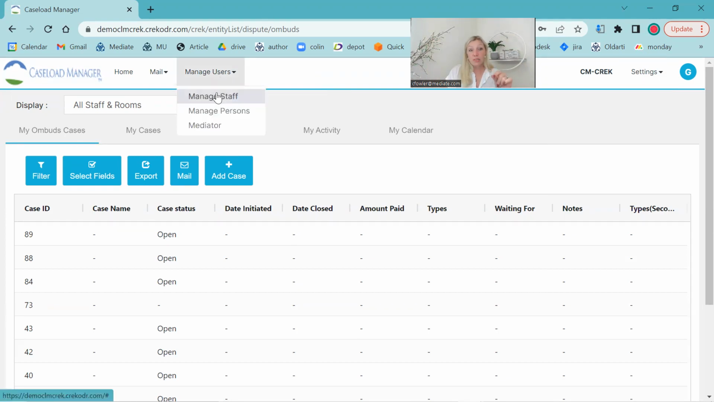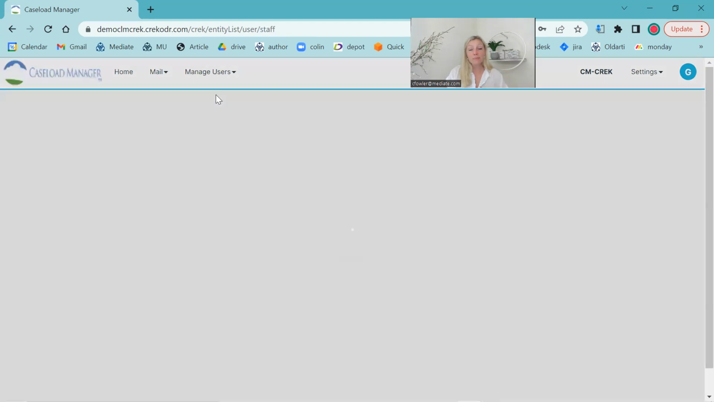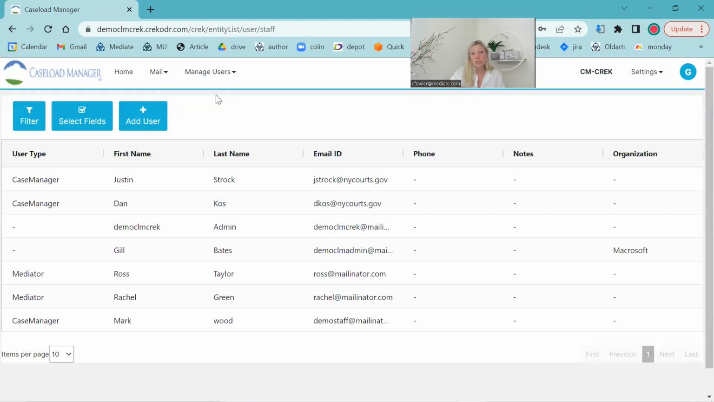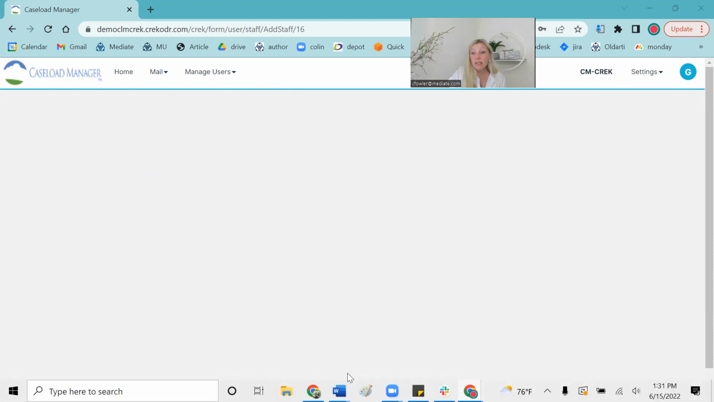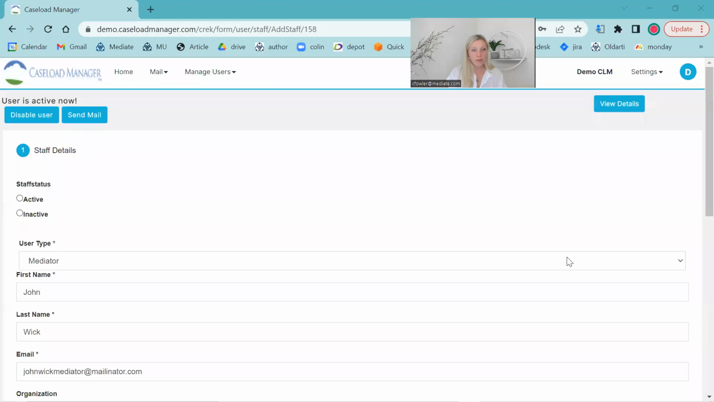To do that, I come into users, manage staff, and this is going to show me all of the staff if I have that access, okay? If I don't have that access, guess what? I don't get to see them. I will click on my name. From there, I can make whatever changes I need to, okay? So if I need to manage a specific person, then I'm going to click on their name under manage users.